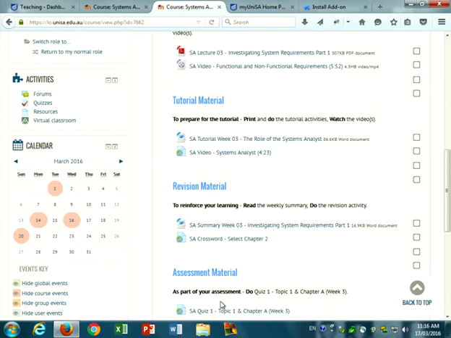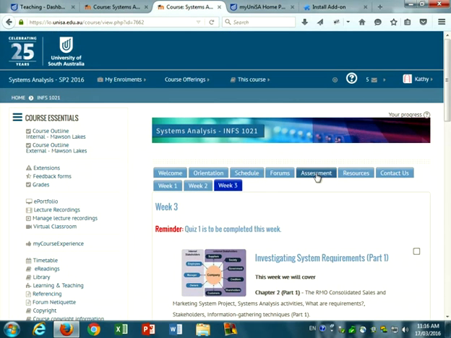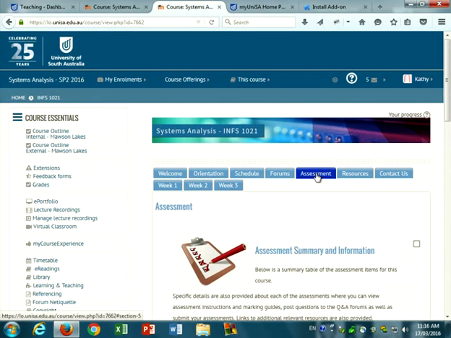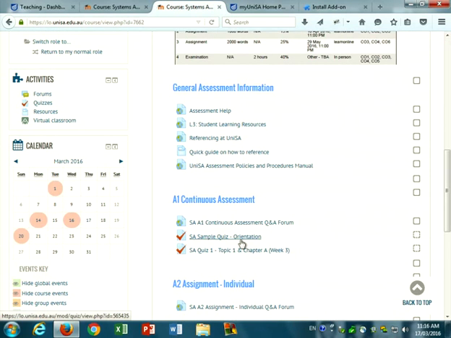So the link to the quiz is here, but you can also access the quiz links from the assessments tab. If you go to the assessment tab and scroll down, you'll notice that I've got the sample quiz there and also essay quiz 1. Yes? With assignment 1, are the instructions and stuff going to be... That's my next sentence.